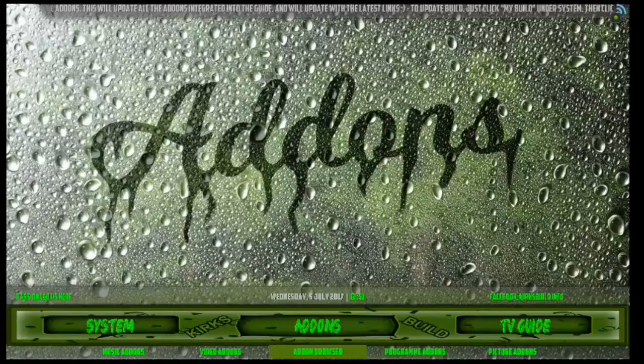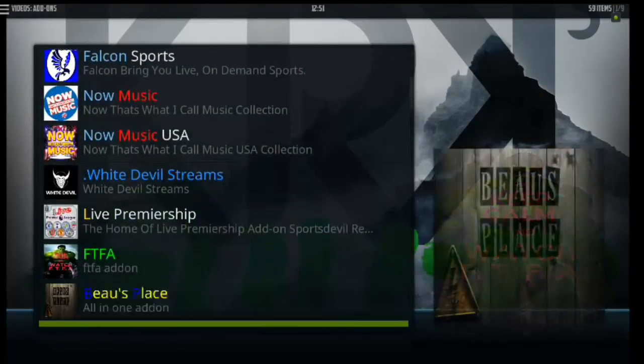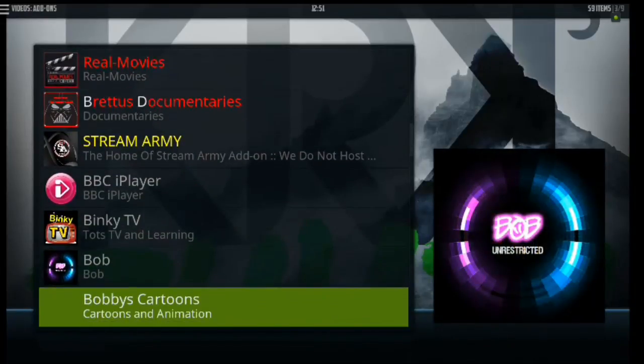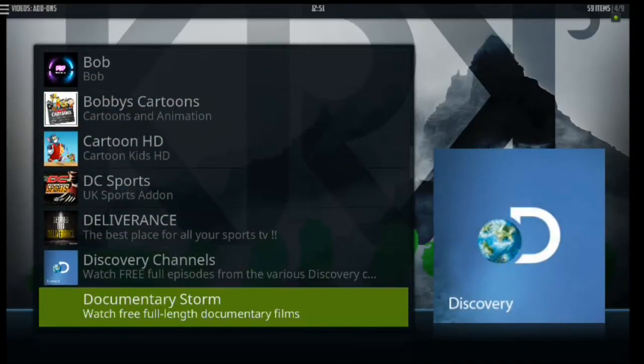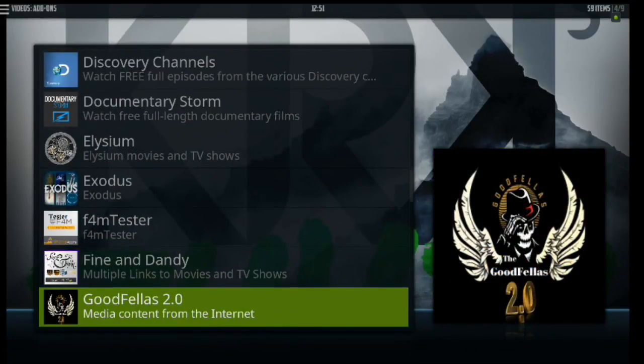Probably won't even use probably 75% of these. I usually just use Exodus or Elysium. And honestly, that's pretty much all I use. And then I use BT Sports or Mobdro for my live sports, and it works out pretty good. You also have your TV guide. So let's go ahead and click on TV guide.